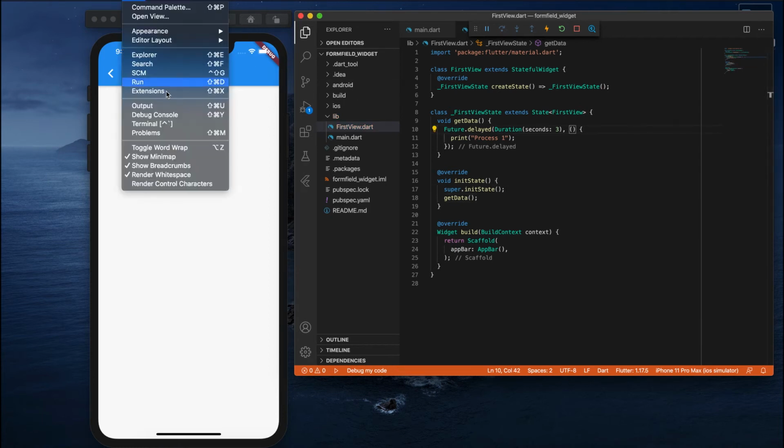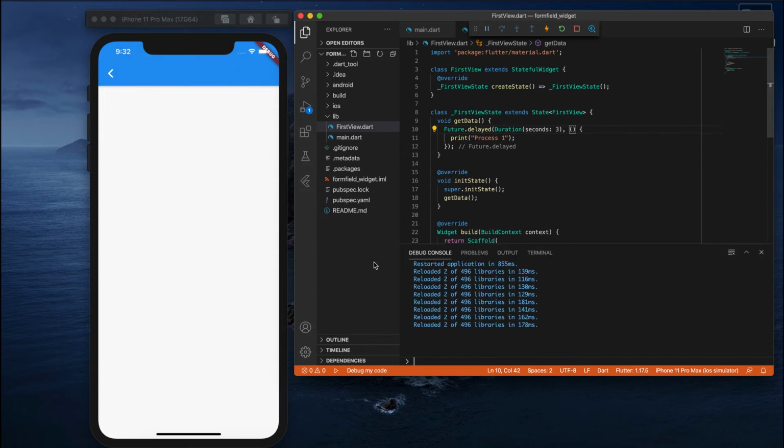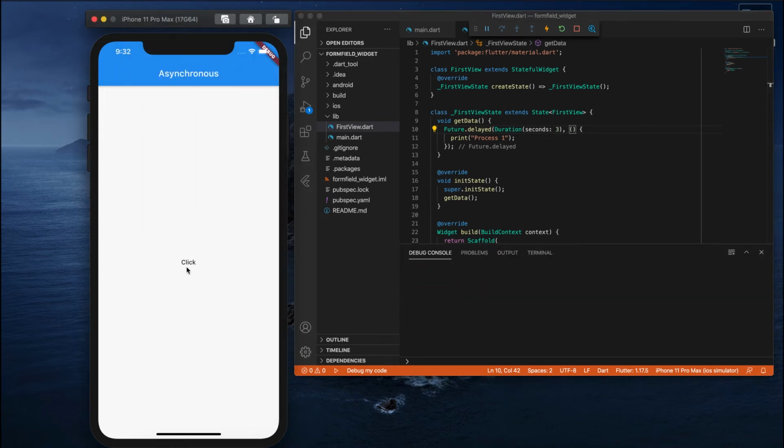Let me open the debug console here, and if I go back and come here, you can see it was loaded, and after 3 seconds you can see process 1 was displayed here. So it's a general thing. We have created a small function in which we just passed a Future which is holding this particular line for 3 seconds. Okay, this is a general thing.